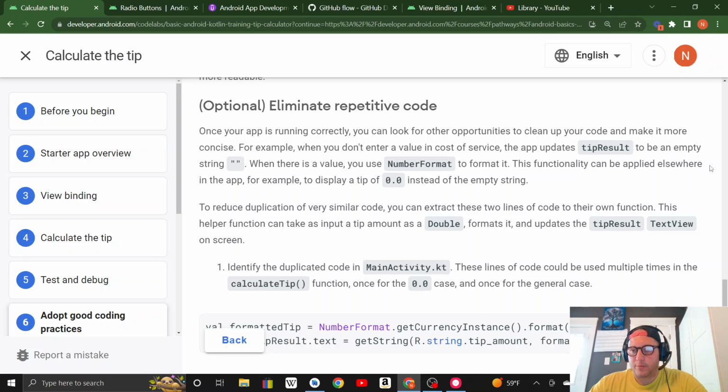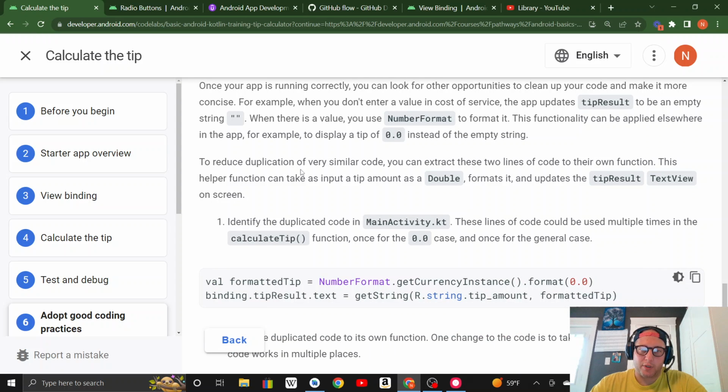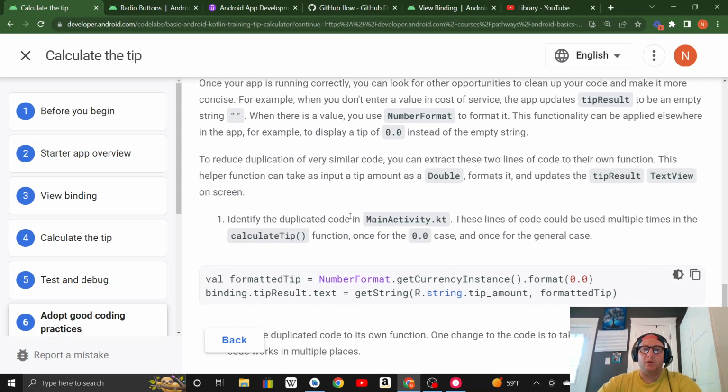The functionality can be applied elsewhere in the app. For example, if you display a tip of 0.0 instead of an empty string. To reduce duplication of very similar code, you can extract these two lines of code to their own function. This helper function can take as input a tip amount as a double, format it, and update the tip result text view on the screen. Identify the duplicated code in the main activity. These lines could be used multiple times in the calculate tip function, once for the 0.0 case and once for the general case.